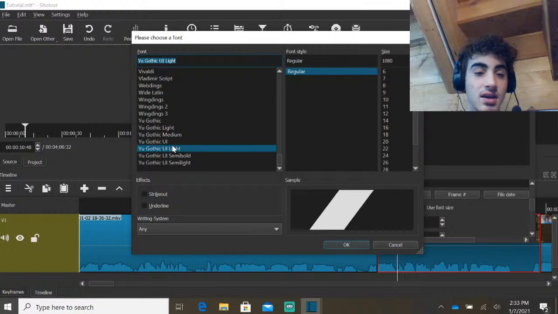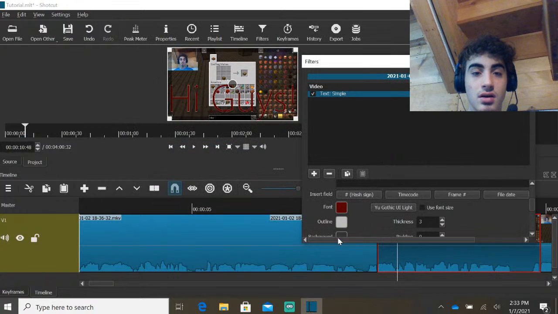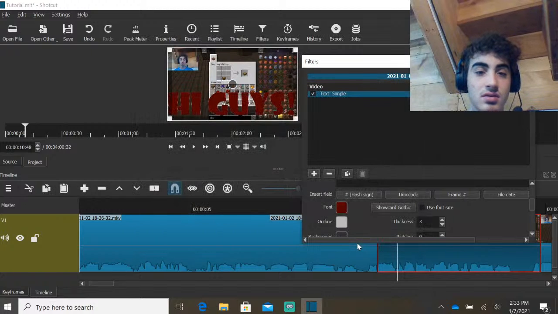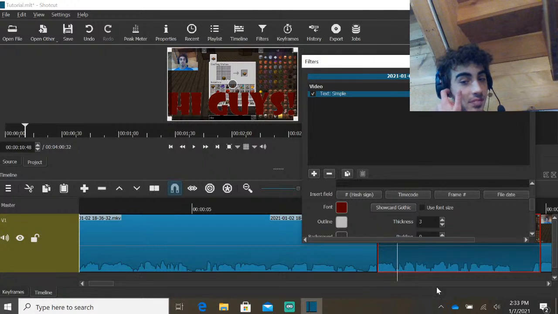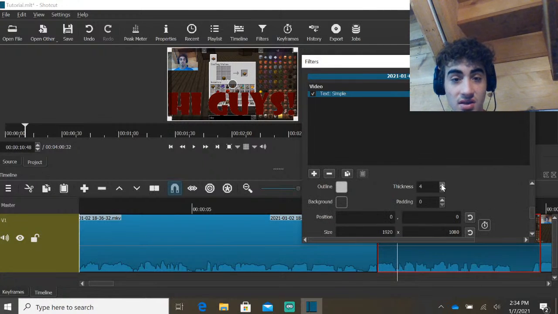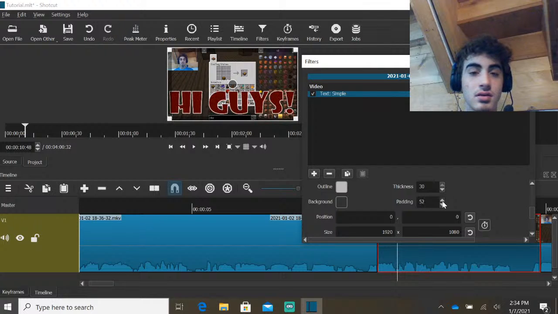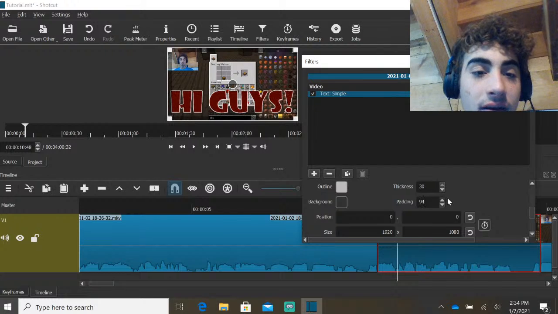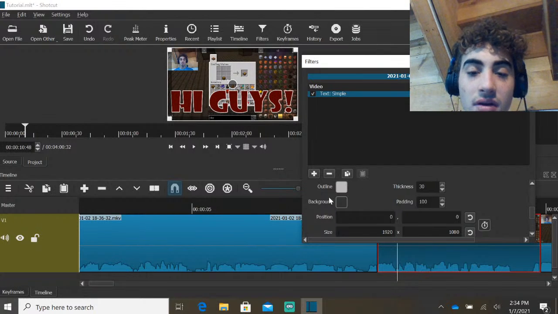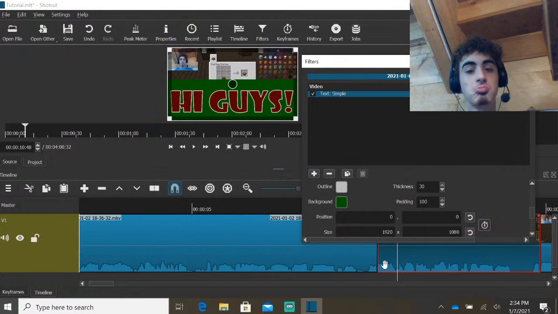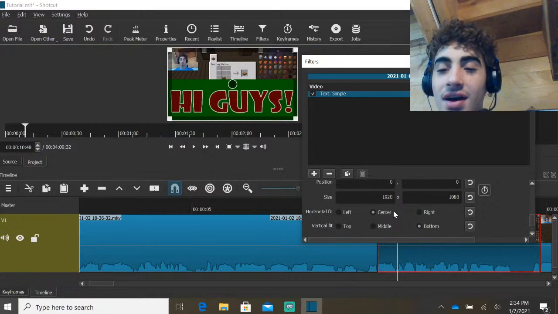Can change the font. So let's say I want it to be like that. There's all sorts of different fonts you can do. And then I can change the thickness. So the thickness of the border, so it's easier to see, outlines it. I can change the padding, which it looks like that zooms it out more, if I'm believing correctly. What's this background do? I've never done the background. Oh, okay. Well, you can do that if you wanted to.